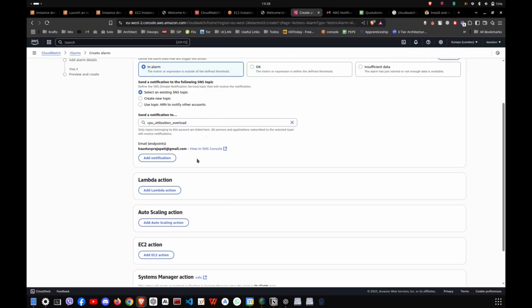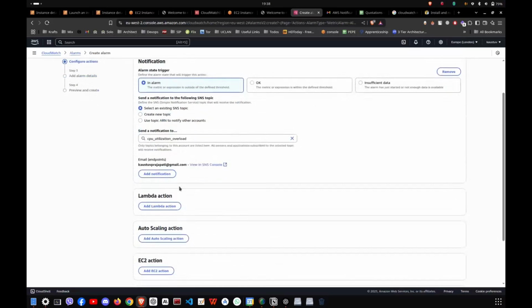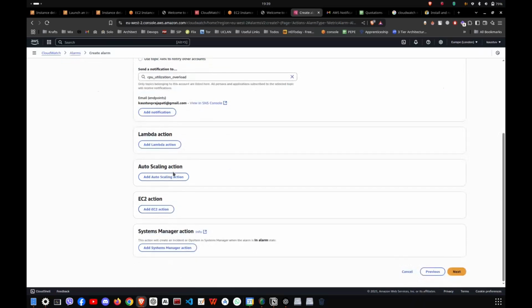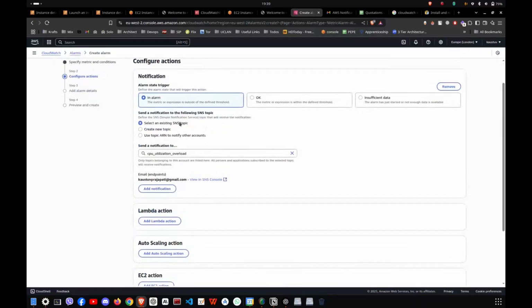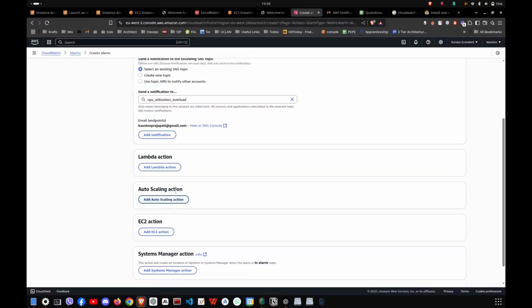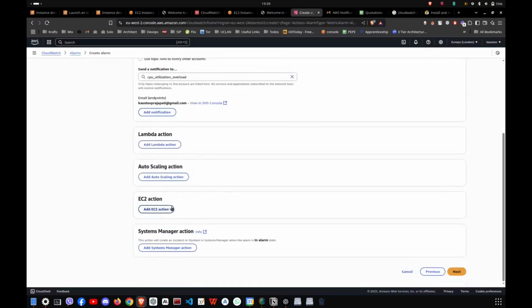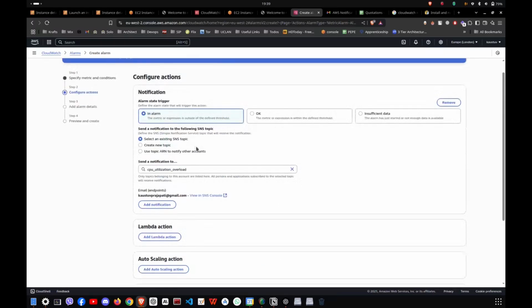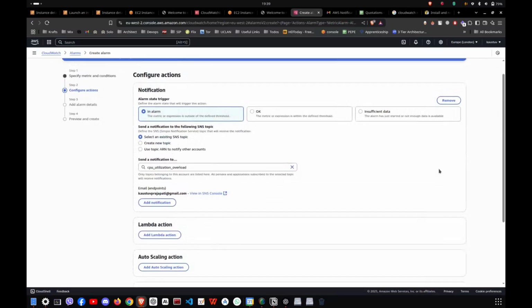Now the topic has been created. This is not the limitation. We can send email, we can send any other notifications, we can trigger a Lambda action, we can trigger auto scaling. So if our CPU threshold went to 80%, then we want a new EC2 instance, and we can auto scale our EC2 instance. Or you can just terminate the EC2 instance. If you want to have any EC2 instance action, we can do that. For now, we're just going to go with SNS notification.